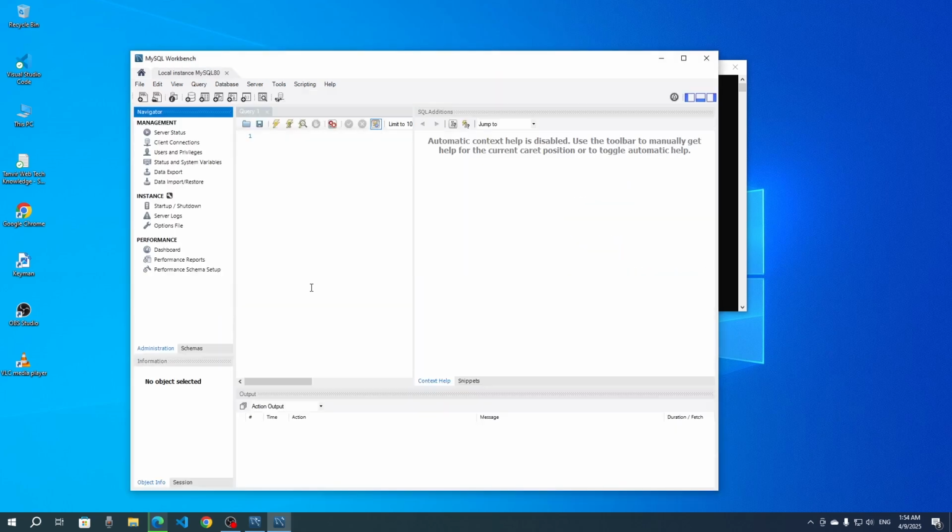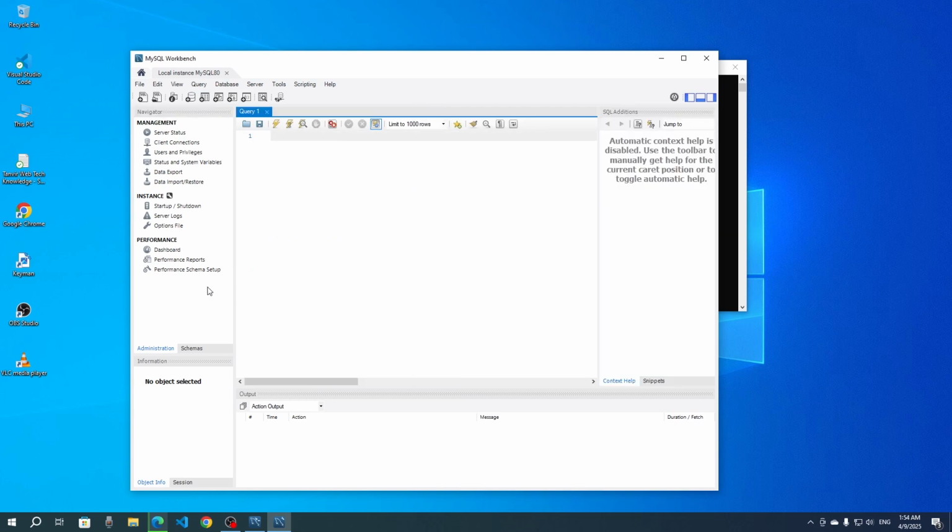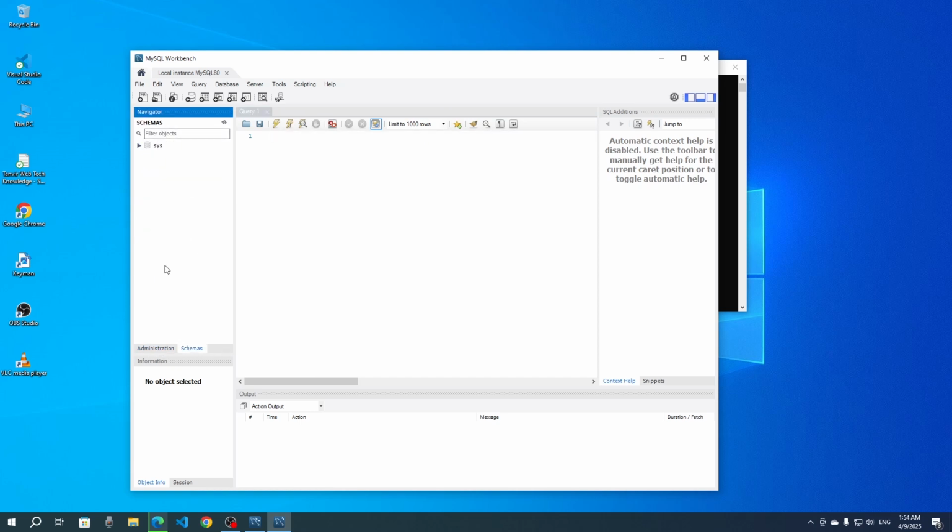Okay, so let's go. Here you can see we have administration and schemas. Schemas basically means all the databases, and here you can see the default databases. Let's say I want to create a database. I will make a series of videos where I will show you how to create a database, create a table, drop a database, drop a table, alter a column, everything.